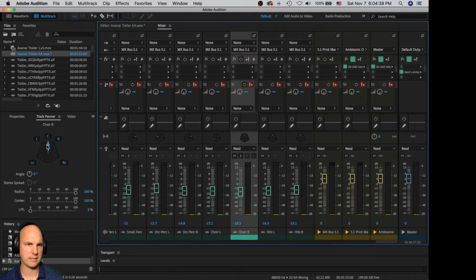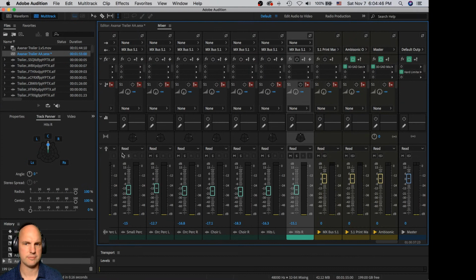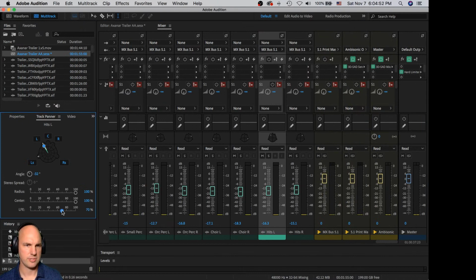They're just going to be back there, scraping away. And then hits are really, really big, strong things. We're going to put them straight left and straight right with 60% LFE, 65% LFE, etc. I'm going to hit save.